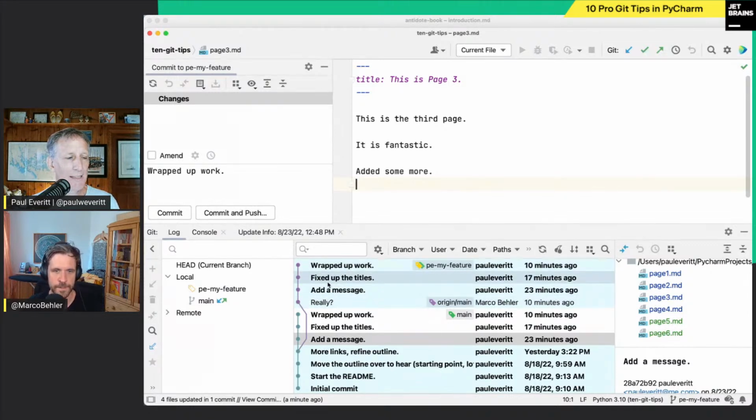Yes. The confusion is with Paul's setup. We have Paul's feature branch, my feature branch. We have origin main, and we have the local main branch, which you can see with the tags, and they have different states, so to speak. But in the end, this is what we expect.